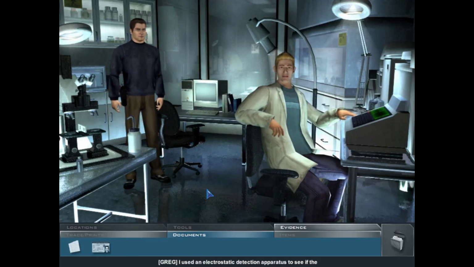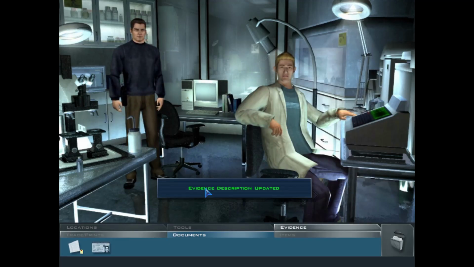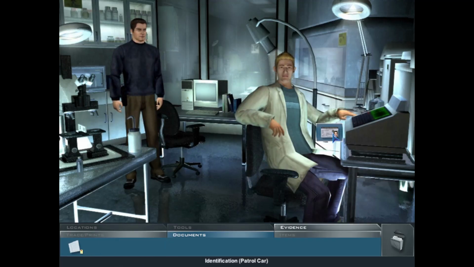I used an electrostatic detection apparatus to see if the previous page's message made a big impression. Sorta like I do. Here's what came up. Tropicana Avenue, car on roadside, needs assistance. This ID isn't legit. It's a forgery. Pretty good one, too.